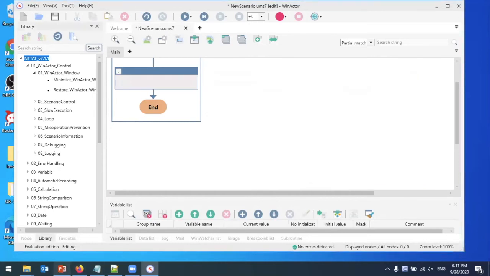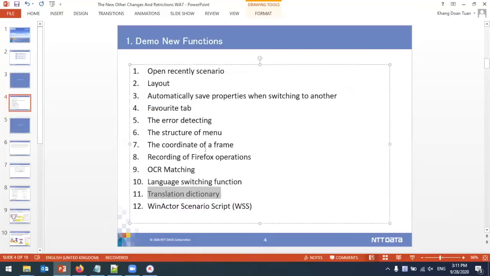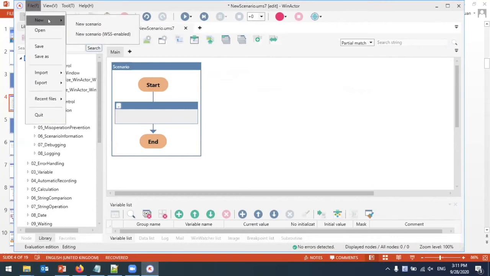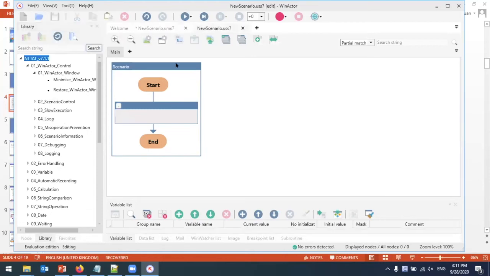Okay. The last one is WinActor scenario script. It's called WSS. WinActor scenario script, which develops scenarios based on text, is provided. So I try to demo creating a new scenario with WSS enabled. Like this.